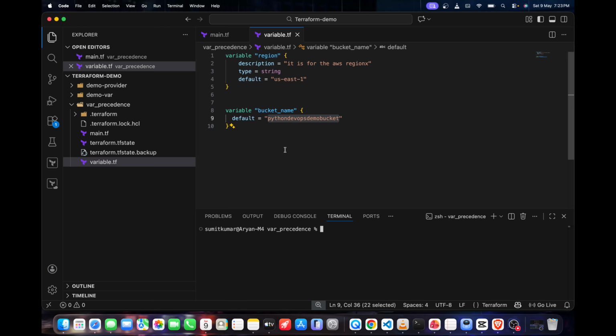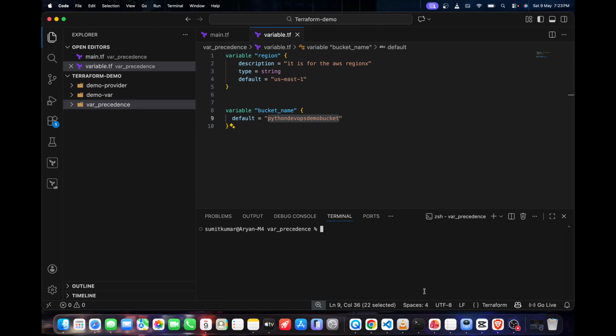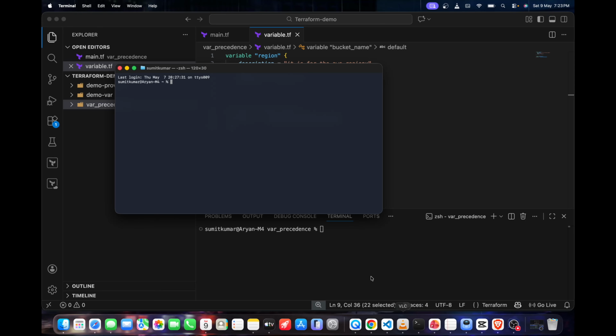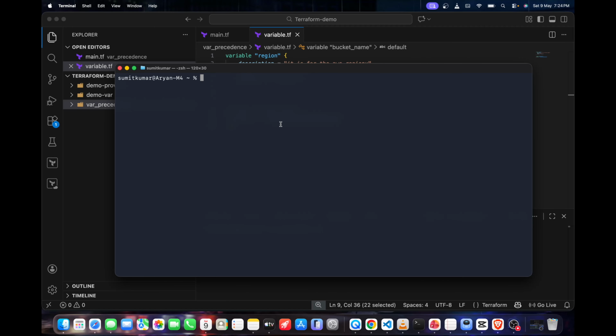Let me open the terminal. For that, copy the path. I have copied the path. Now let's open the terminal. This is our terminal. Clear. I'm increasing the size of this terminal, cd, and just paste it. Okay, we are in the var precedence folder.